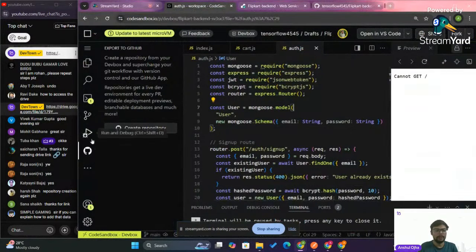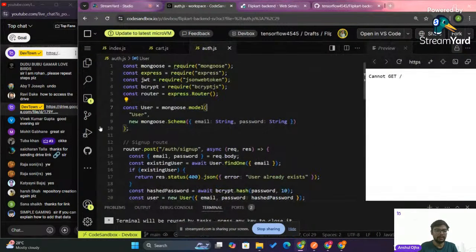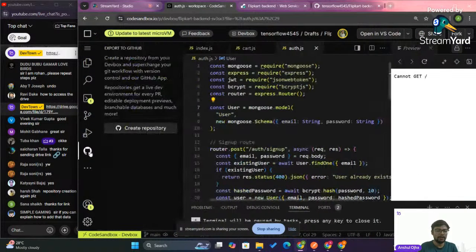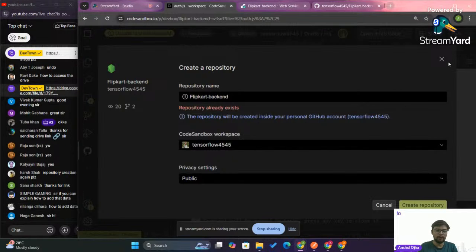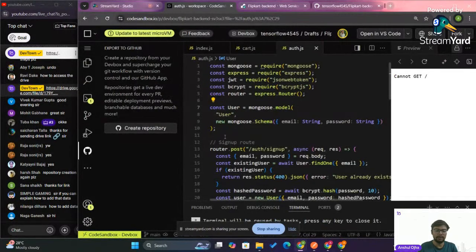So what I was telling, to create a repo, you have this GitHub icon, right? Click on export to GitHub. You will have an option to create a repository. Name it whatever you want, choose public and go for create repository. That's what you have to do for repository creation from CodeSandbox. If you are in a local editor, you have to create the repository first on GitHub, then push the code.